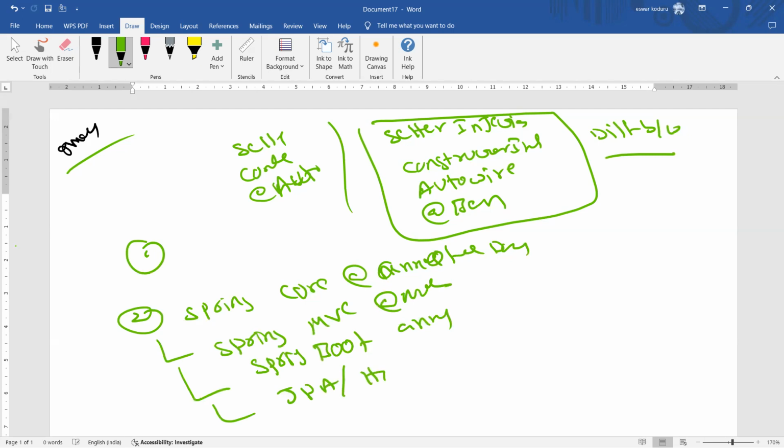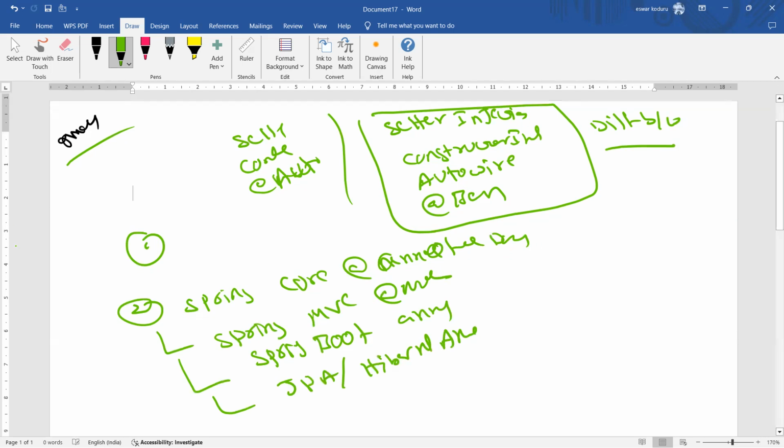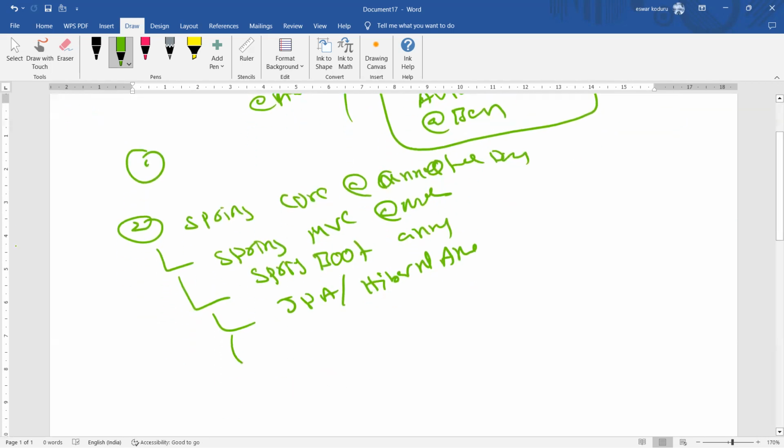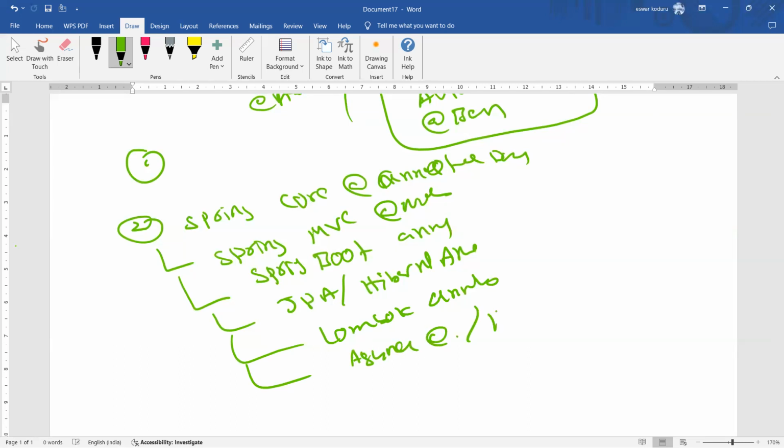JPA or Hibernate annotations. Lombok annotations and async annotations. Async annotations mean, merely, parallel execution. Then transaction annotations.